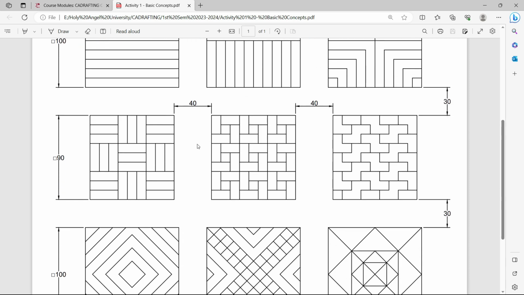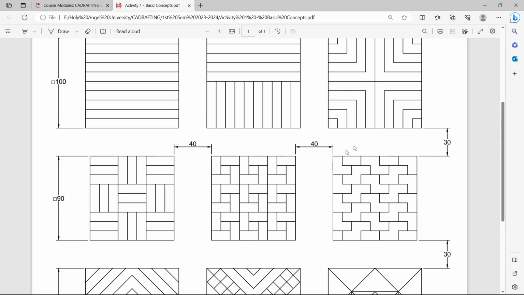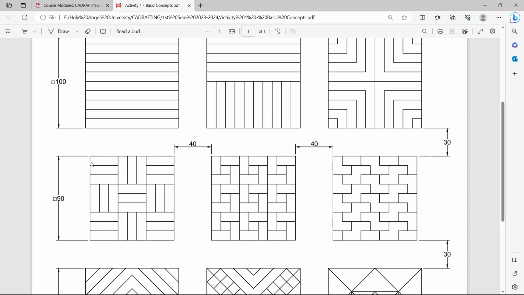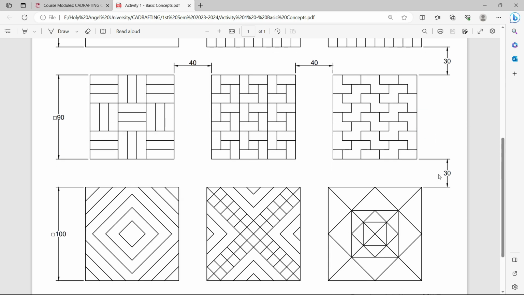On the second row, since this is a 90 by 90, the horizontal distance or space will be 40. Same goes with the last box on the second row. For the spacing between each column, let's say for this box here, and then for the box with 90 by 90, there's a vertical distance of 30 units, and also on the last part 30 units.